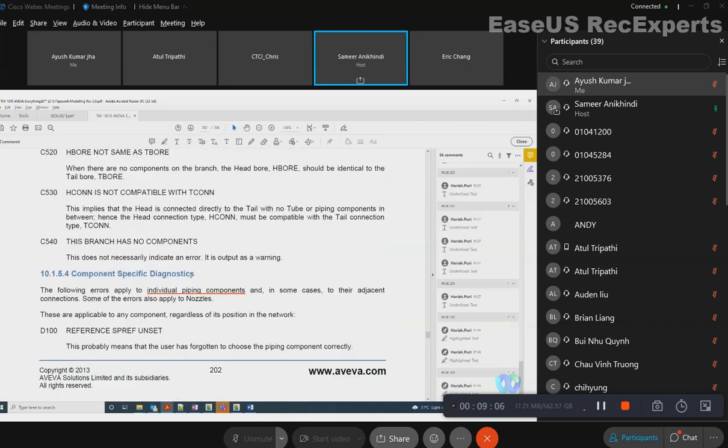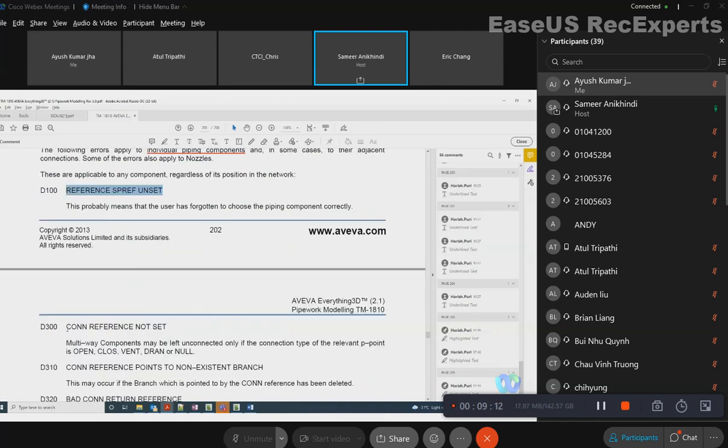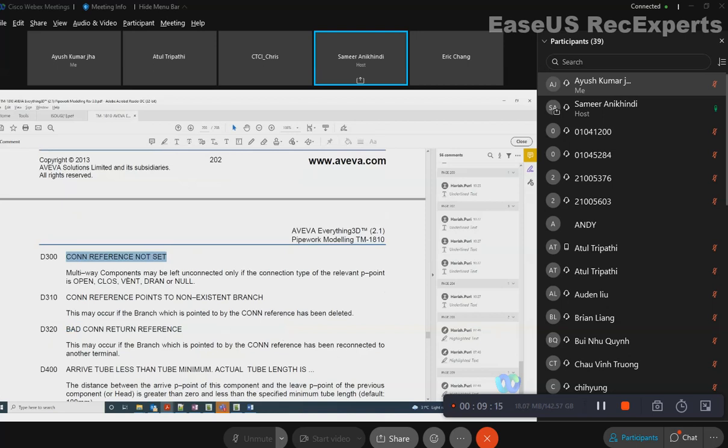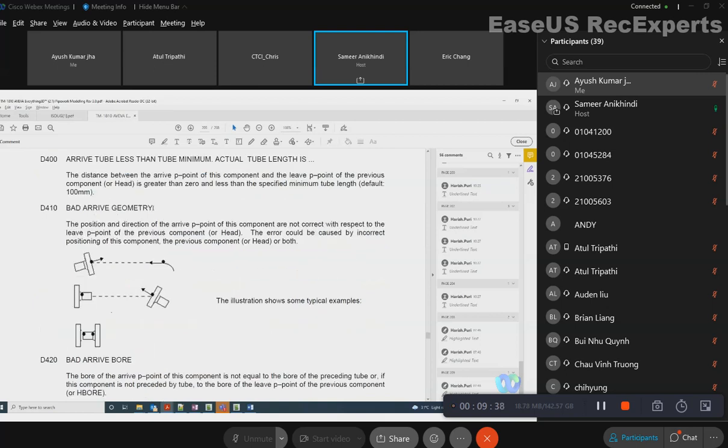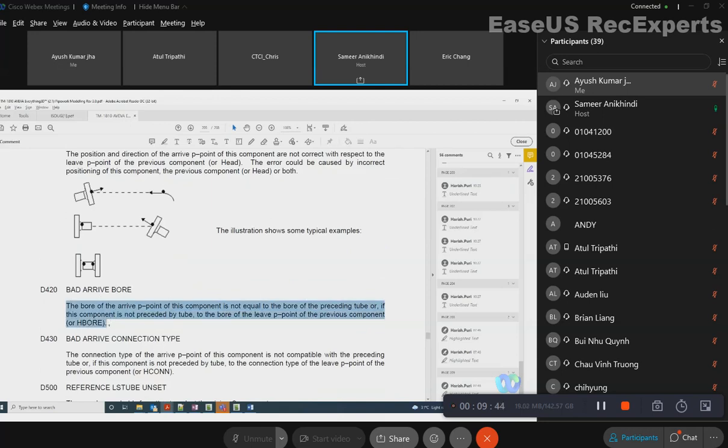Then there are component specific errors, which start with D. For example, SPRE is not set, spec reference is not set, connection reference is not set. For example, multi-way components or even the T. If it is unconnected, it will say the end of the T is not connected. Right, so it's just a warning. Connection reference points to a branch that has been deleted, may report bad connection return references. Arrive to less than minimum. Bad arrive leave geometry T410. So the understanding of each error and warning is explained here.